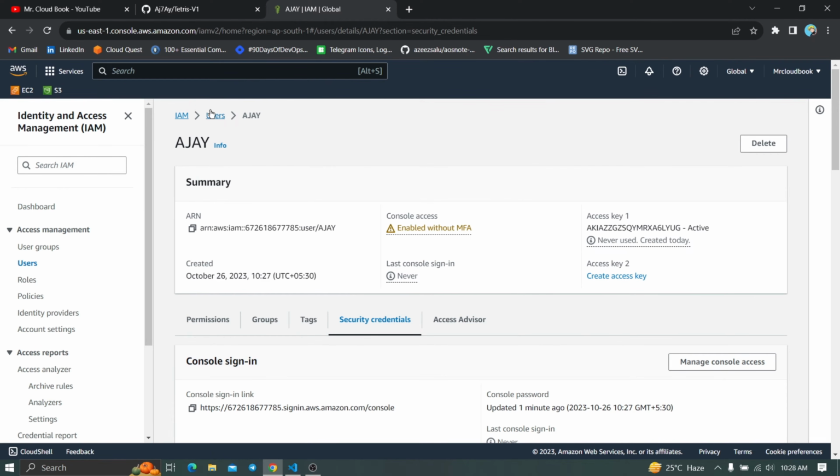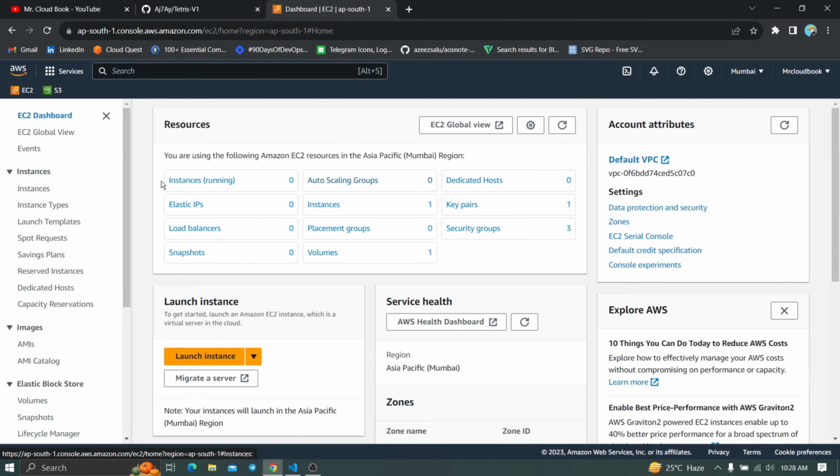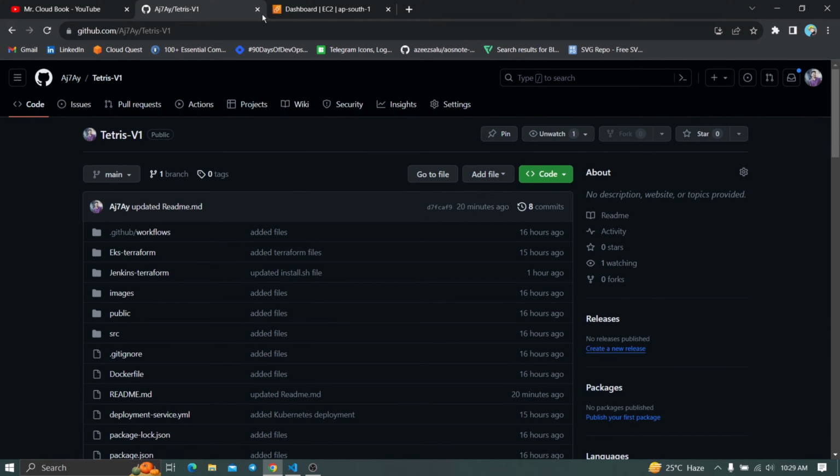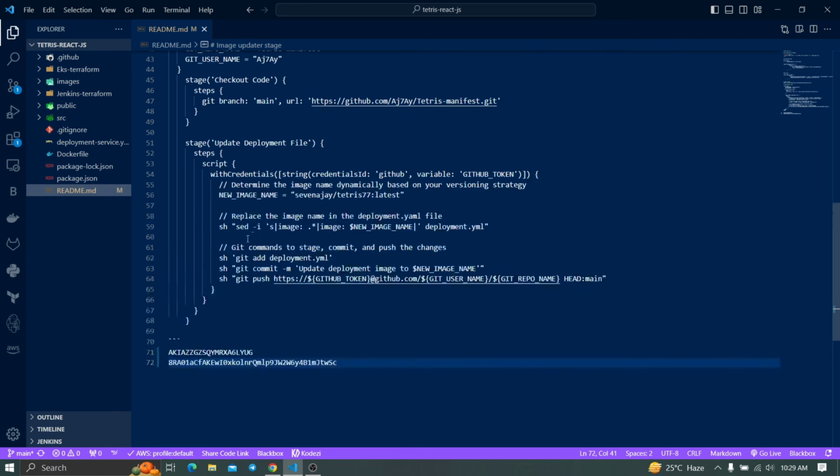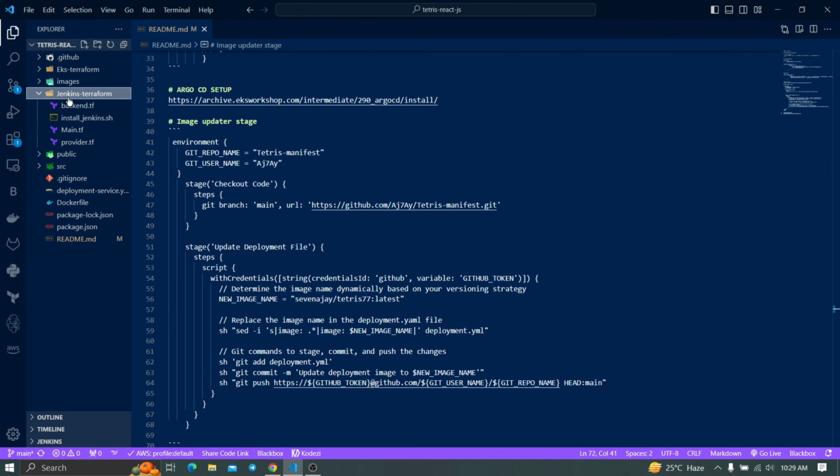So my IAM user is created, and you have to come to EC2 instance, and you can see as of now I don't have any instances running, it is 0. Okay, all you have to do is go to the GitHub repository and clone this particular repository to your local machine. I already have this one, and you can see this is the Jenkins Terraform. In the Jenkins Terraform I already have my Jenkins and all the Terraform files to provision my EC2.